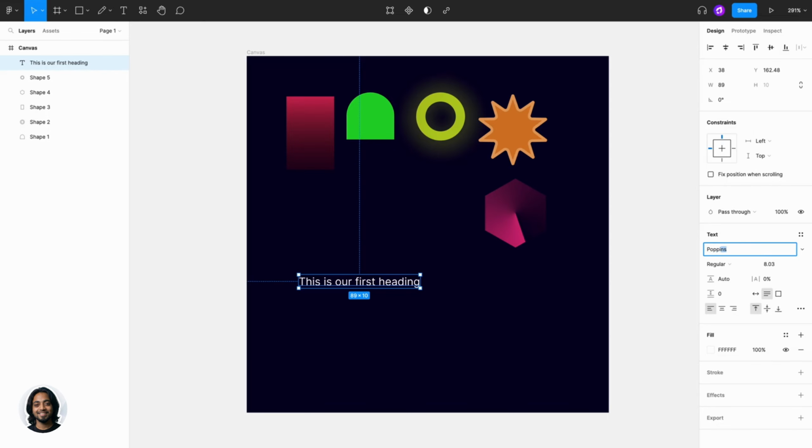Let's change the font from Inter to Poppins. Notice that changing the font to one that takes up more space caused the text to wrap onto two lines. To fit the text on a single line, select Auto Width.